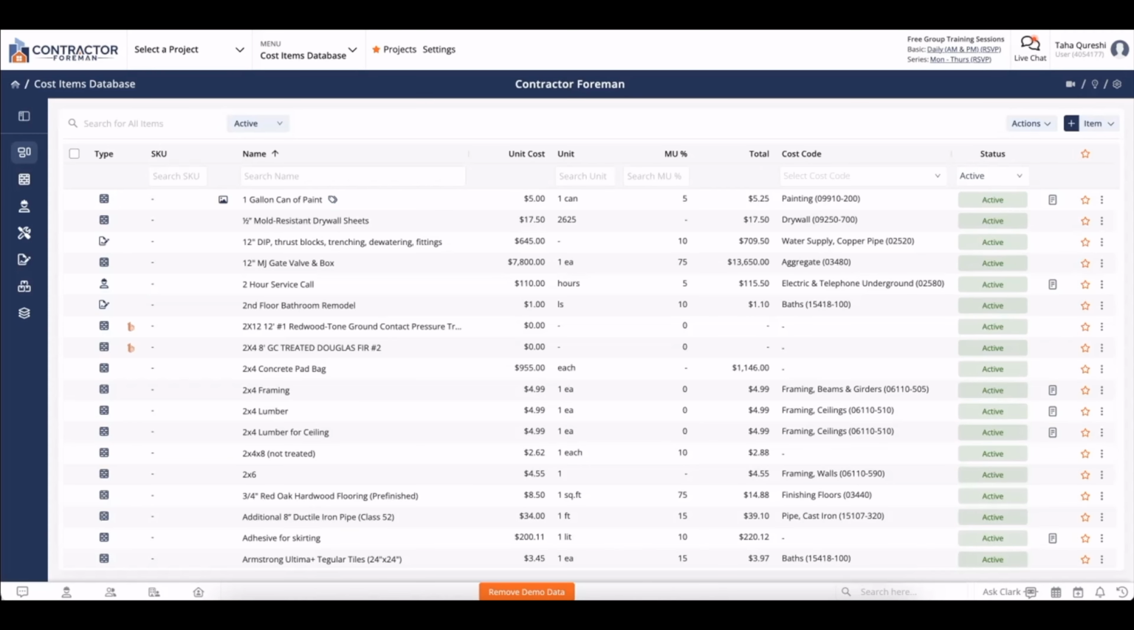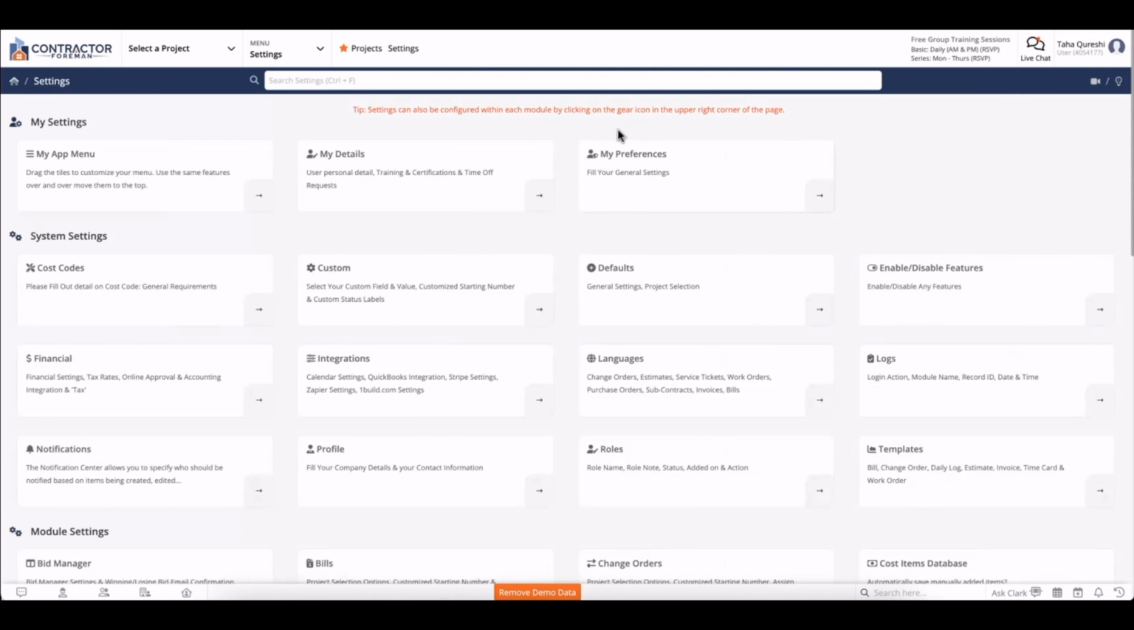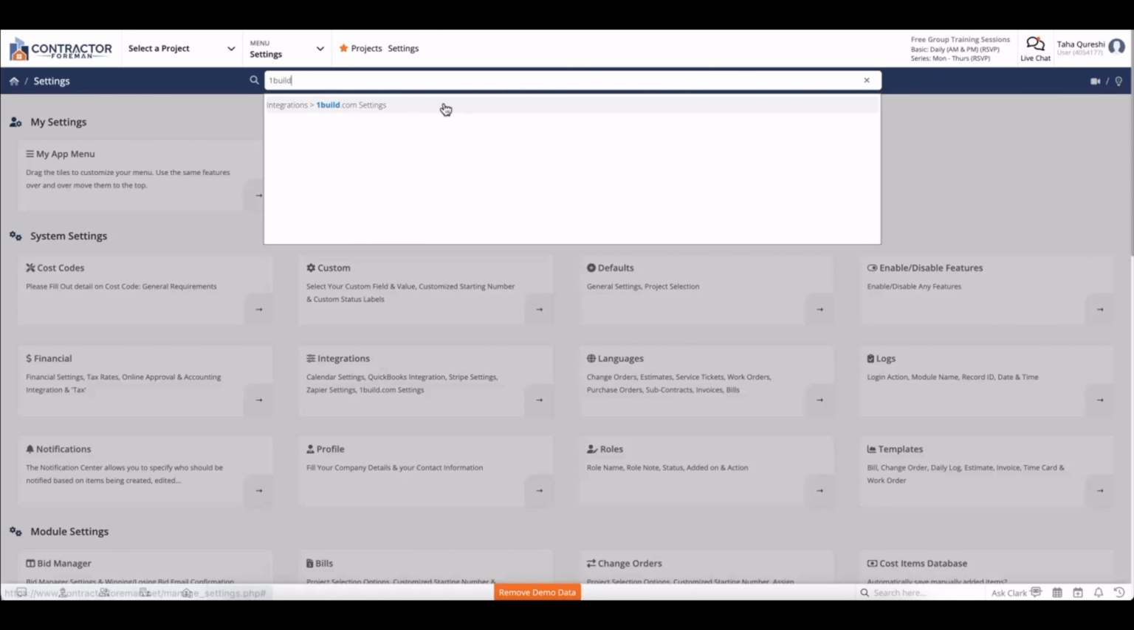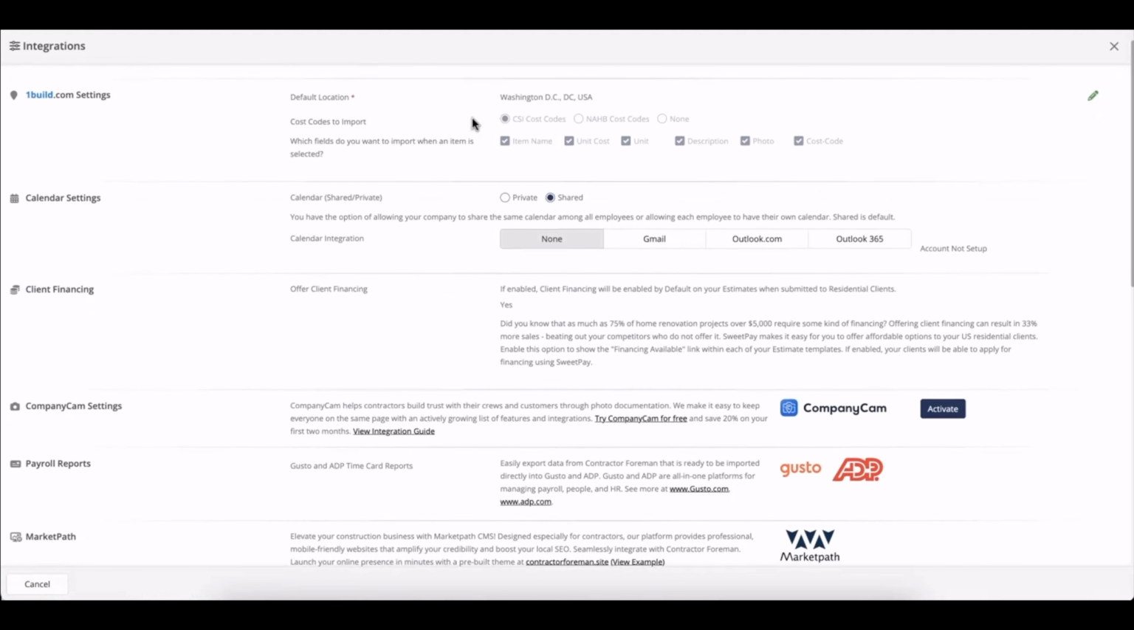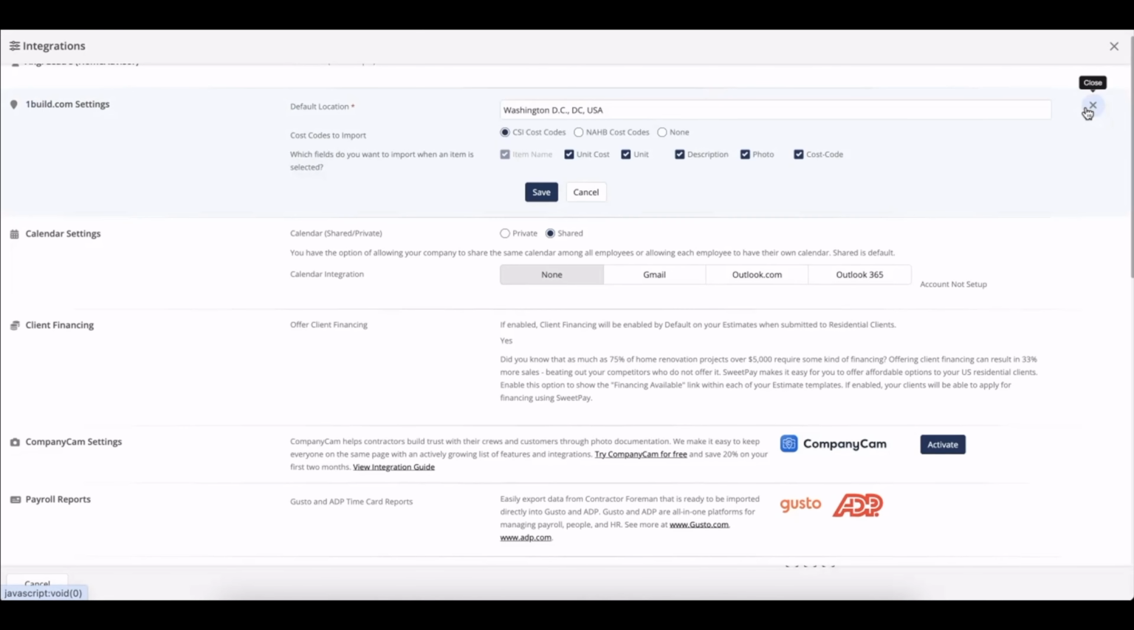To show you how to integrate OneBuild into Contractor Foreman, I'm going to head over to Settings on the far right. Once here, let's search up OneBuild and click on the first link that pops up. We'll head over to the top right hand corner, click on Edit, and choose our default location. For this scenario, I chose Washington, D.C., where my company is located.